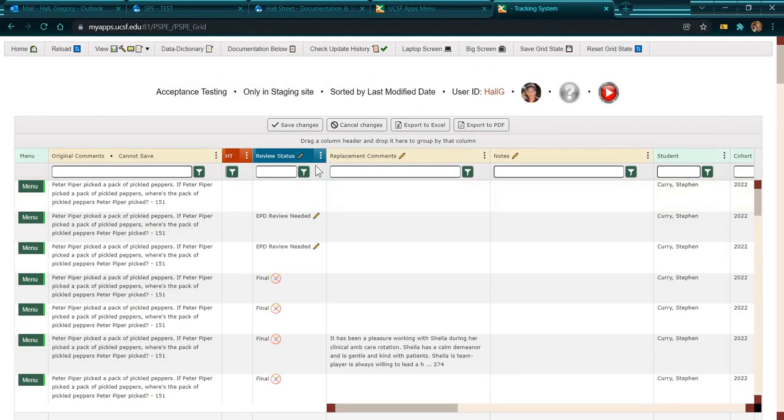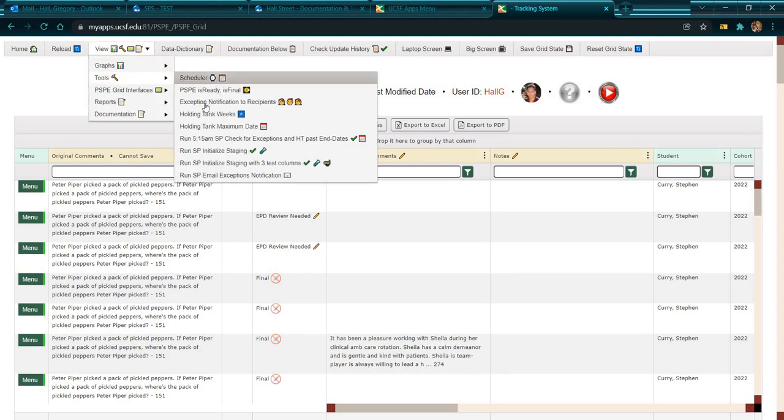So let's go ahead and do that. Let's run that stored procedure that runs at 5:15 a.m. before the 5:45 SIS job. So SIS, the student information system, runs their job that pulls our PSP comments to their system. And we also have another job at 6 a.m. that runs our SSIS packages.